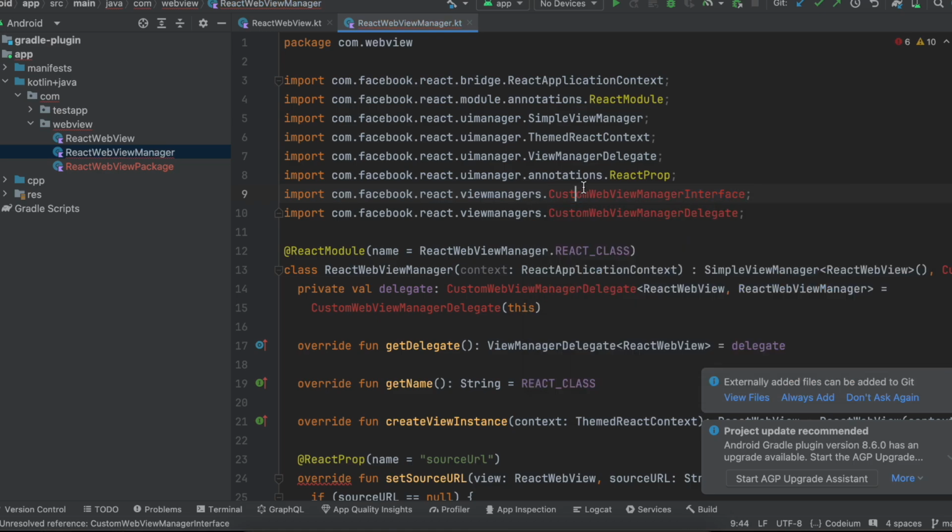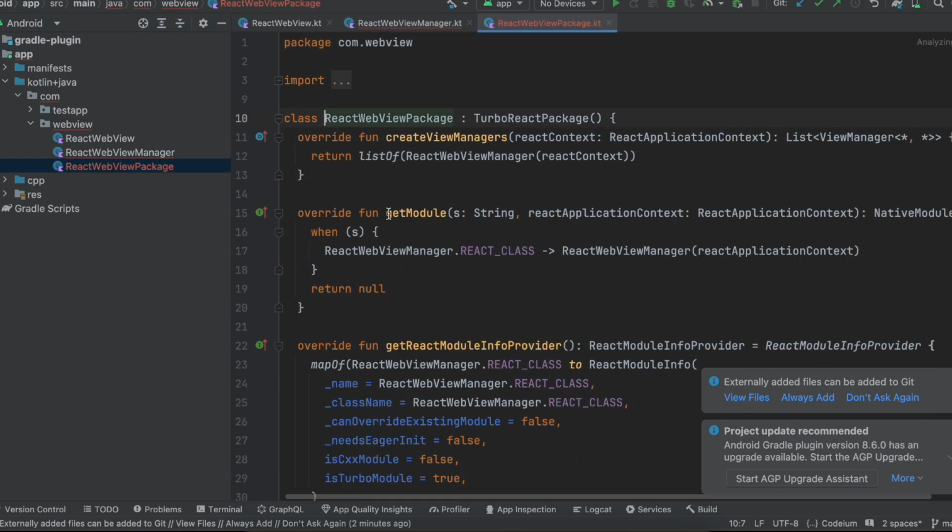Okay, let's keep this for now. We'll come back to this later in case there is any error. And here is our react web view package. Okay, this also looks fine to me.